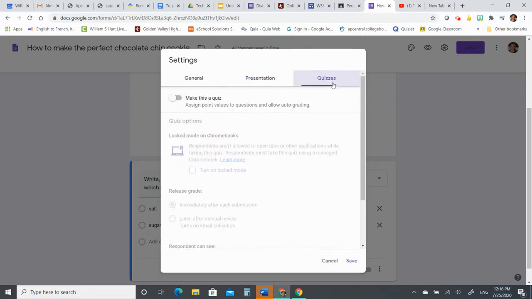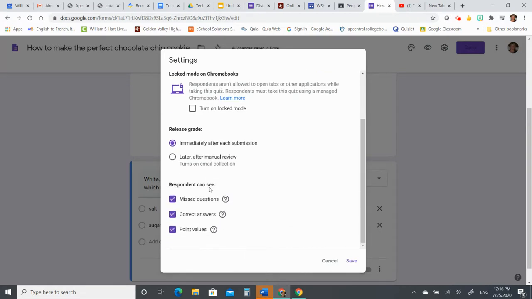This is going to be the most important. We need to turn it into a quiz. So when you click here, you want to toggle this over right here, make this a quiz, okay? We're not going to do locked on Chromebooks. That only works if we're on campus with the students. And we want to immediately release the grade after each submission, because what we want is for them to have immediate feedback. We're going to add in answer validations so that they know if they got it correct or not, but they're also going to get some guidance on how to better answer it the next time.